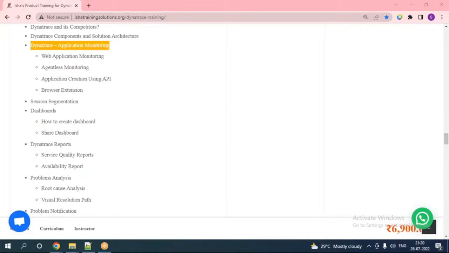So that concept we are going to do using this Dynatrace tool. There are different ways we are going to do the browser level monitoring. There are 4 things I mentioned, and all the 4 things we are going to discuss.